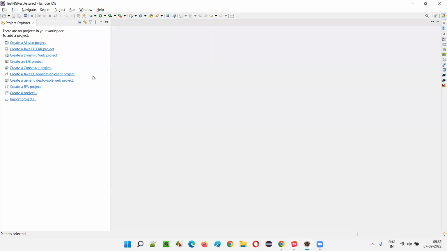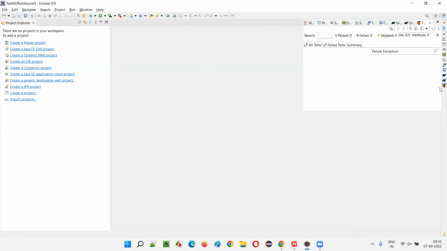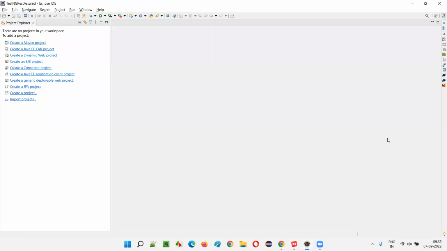For now, let's see whether the TestNG Eclipse plugin is already there in this Eclipse IDE or not. For that, one of the options you see here. Just click on this TestNG, guys. There is a TestNG option coming. If you're getting this option, that means the TestNG Eclipse IDE plugin has already been installed.